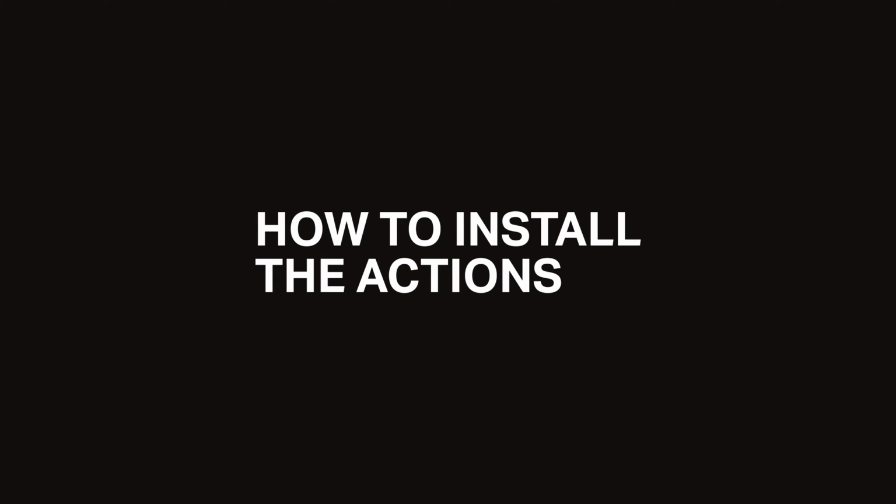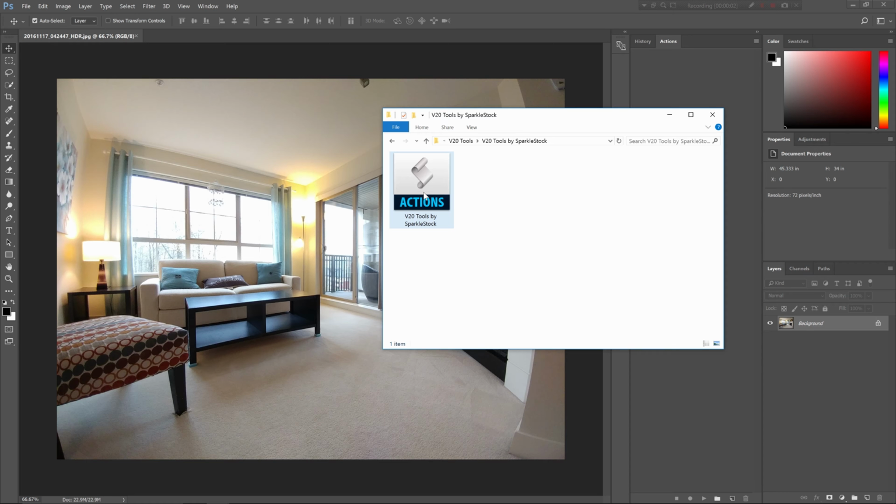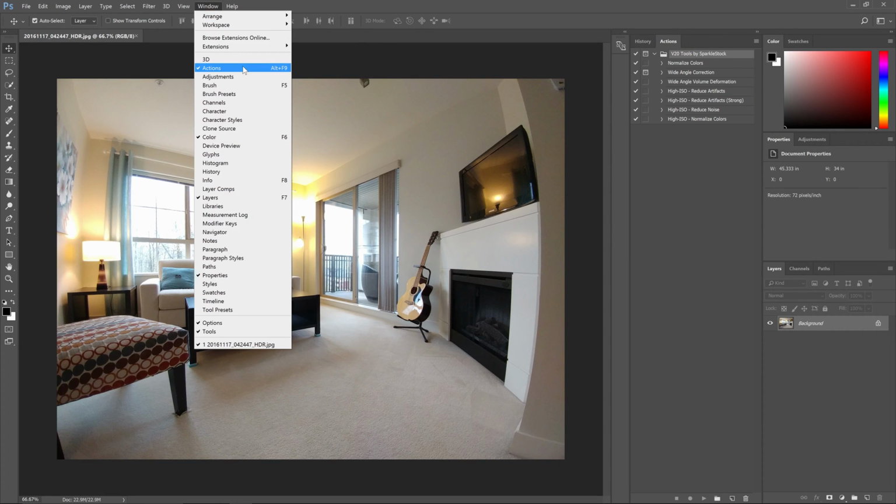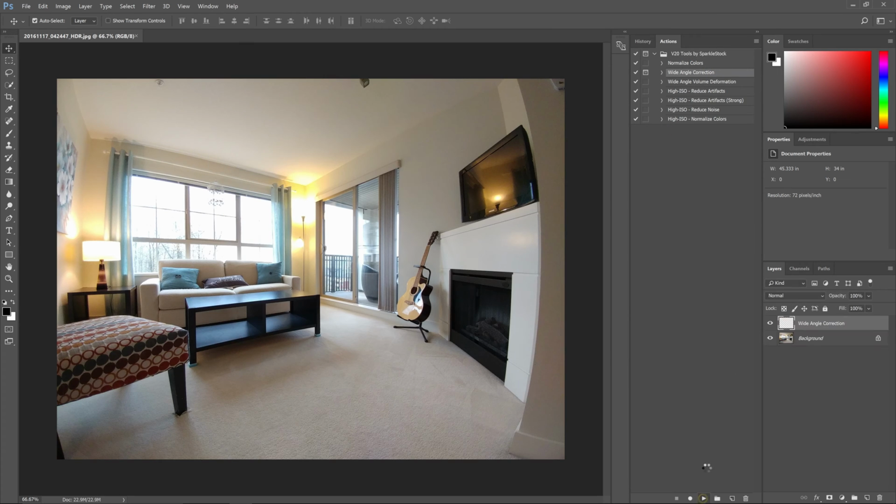Start by downloading the file. You can find the download link in the video description below. After downloading, double-click on the ATN file and it'll show up in your Actions panel. If you don't see the Actions panel, you can open it by going to Window, Actions. And to play the actions, simply select the action that you want to play, then hit the play button on the bottom of the panel. So that's how you load the actions.